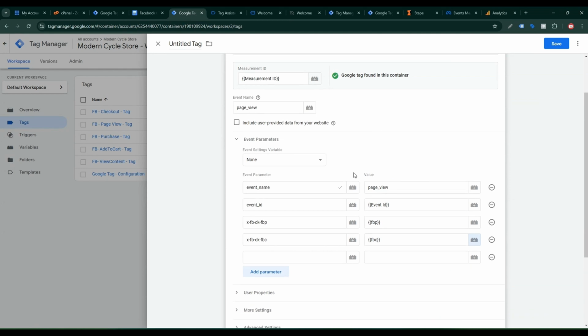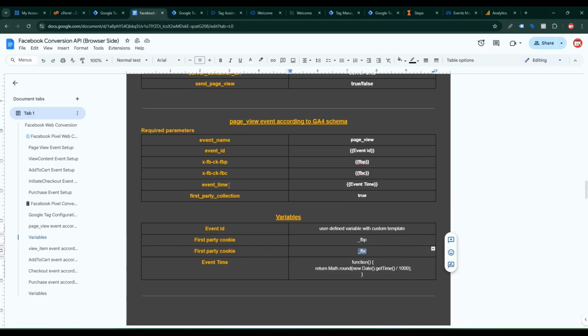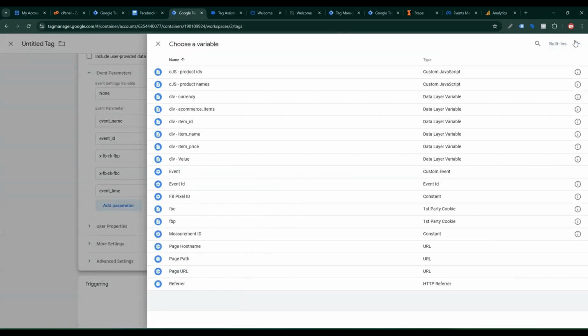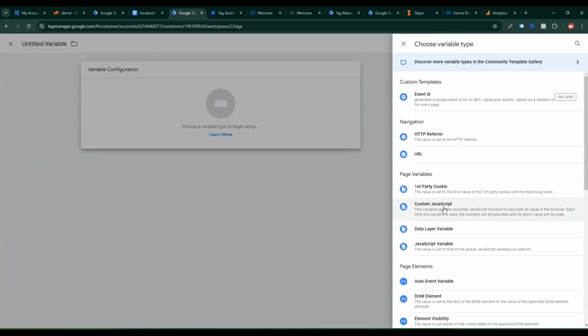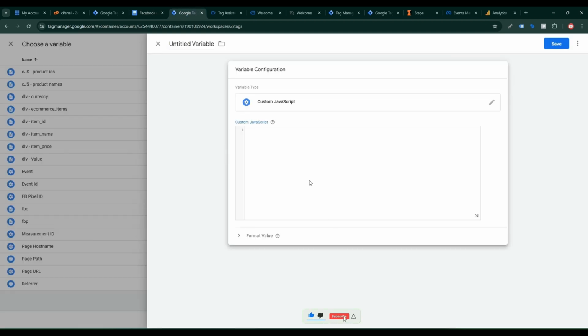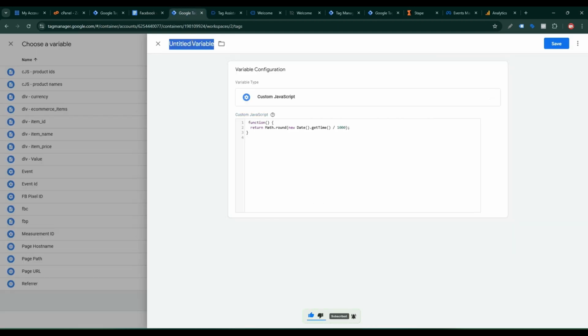This is the Facebook cookie. I need another event parameter, event time, copy this event time, then paste here. I need to create a custom JavaScript. So find custom JavaScript, then paste this code, then give it a name, event time, then click save changes.